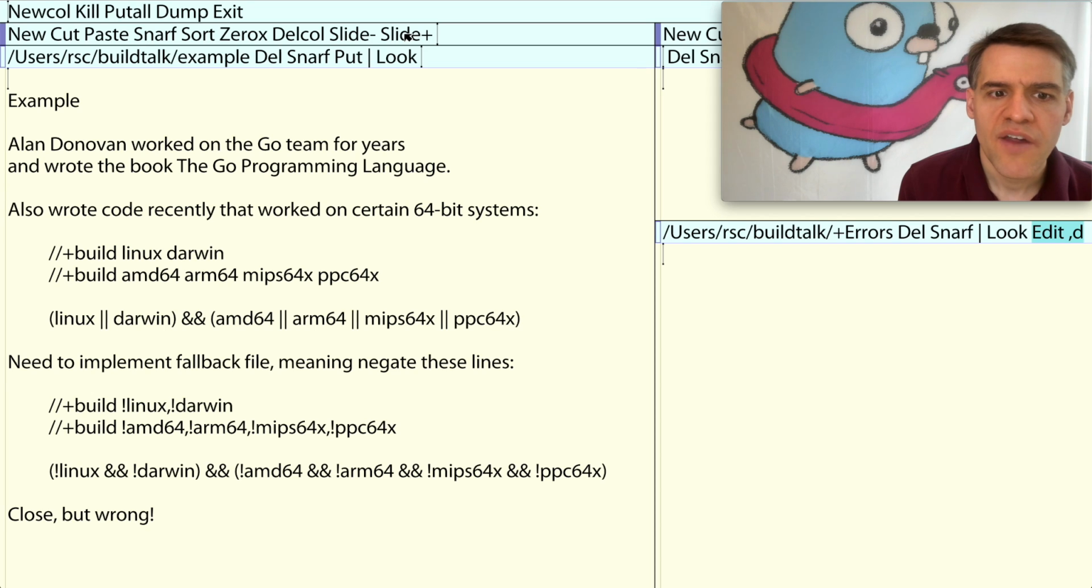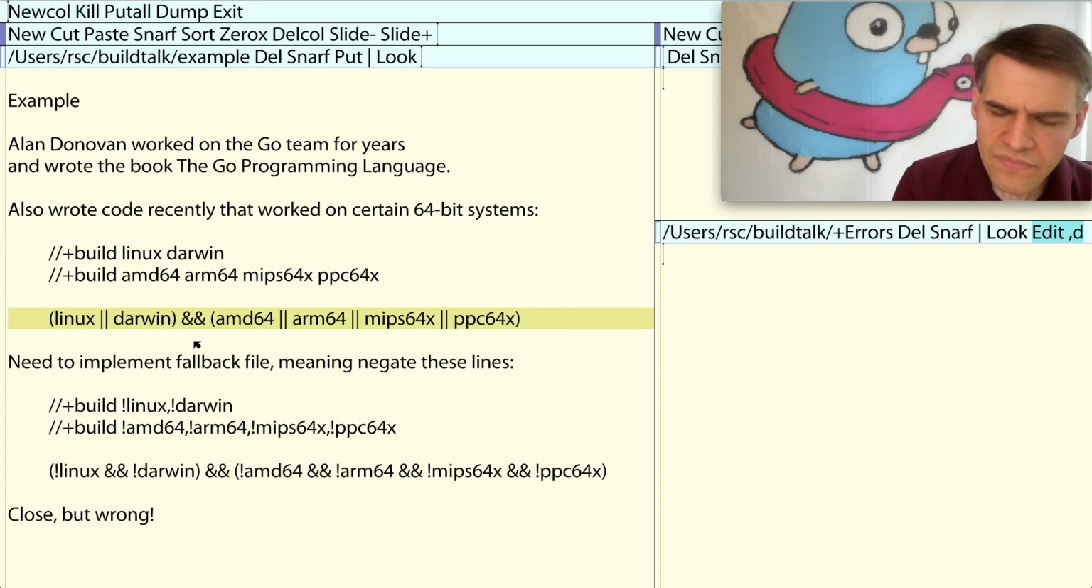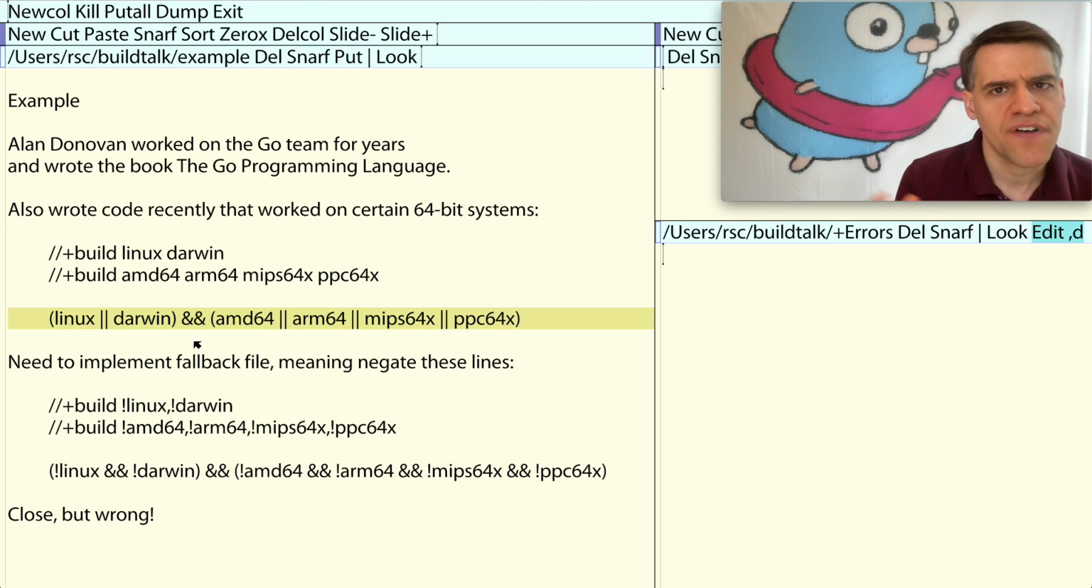And so he wrote these lines that say, only build on Linux or Darwin, and then only build on the 64-bit architectures. And so these two build lines mean this Boolean expression. So then you've got a file that only builds on those systems. You need a file that builds on the other systems. And so you have to negate all of the expressions.